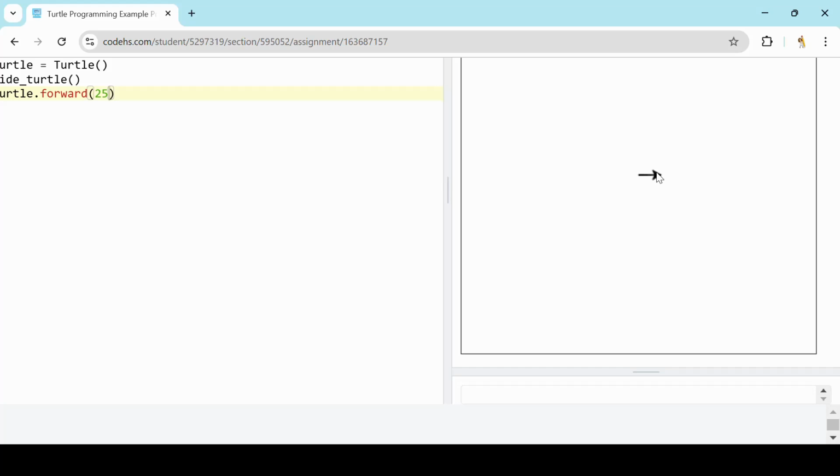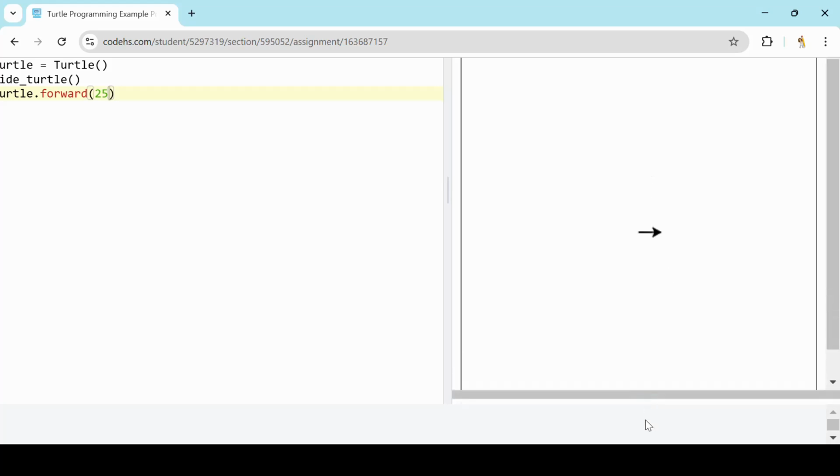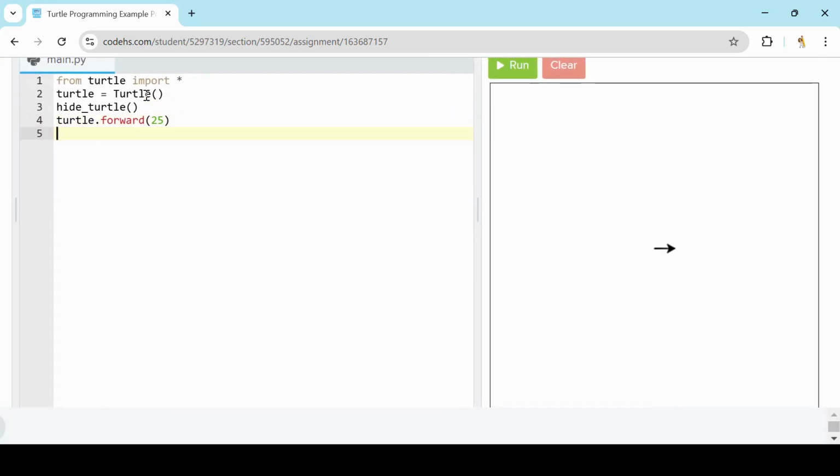Now notice 25 is really tiny. Again, pixels are a tiny amount. They're actually not that big, so keep that in mind when you're looking at it. If I wanted him to take a right, let me zoom out a little bit. There we go. I'll say turtle.right and make him take a 90-degree turn to the right.